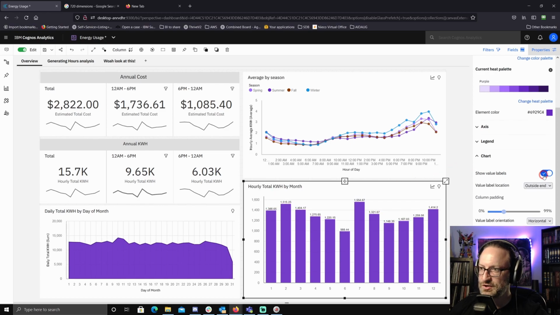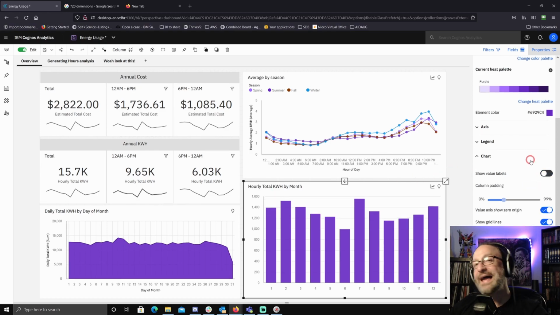I can choose to show or hide value labels. There's a lot I can do in here. But what I can't do, for example, is get rid of this padding or buffer so that the visualization takes up more of the available space. I don't have the option to do that. Whereas in reporting, I can change everything down to the pixel level and make it look exactly how I want.